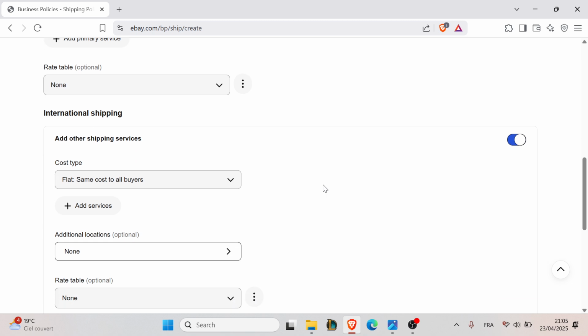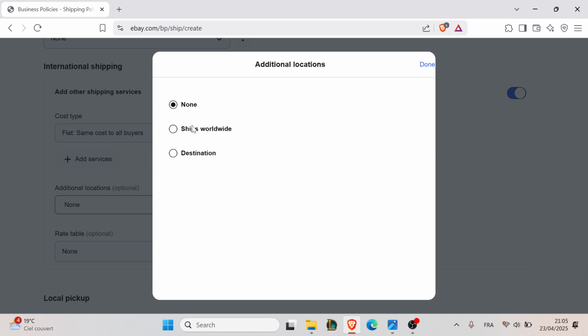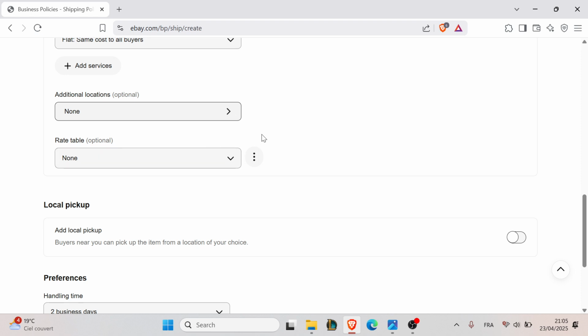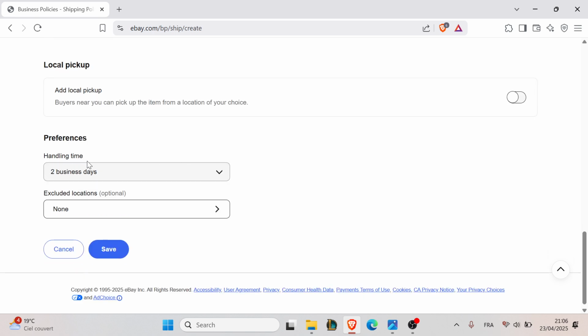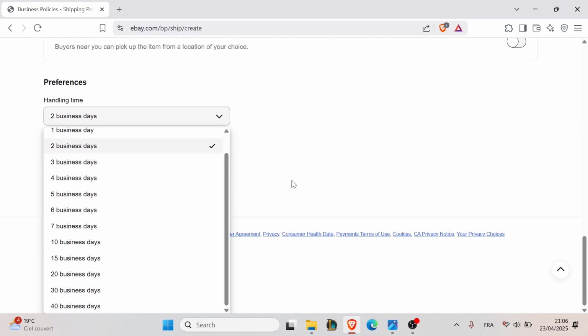For example, click here. You can add the cost type that varies here by location. You can add the additional location, which is whether to ship it worldwide or to choose a destination, and you can choose the rate table. You can also add a local pickup here, and you can add the handling time, which varies from 1 business day to 40 business days.